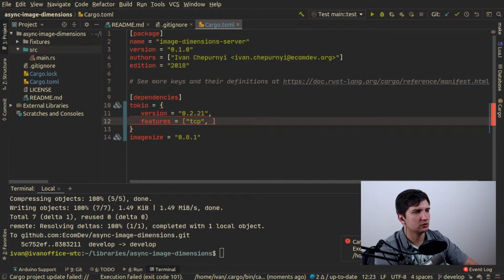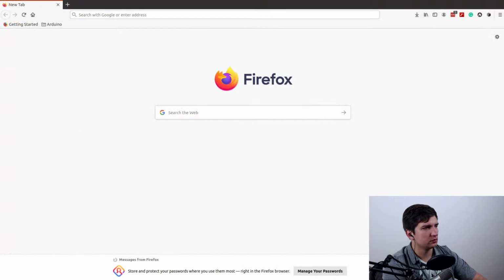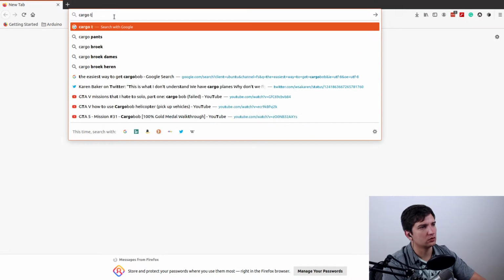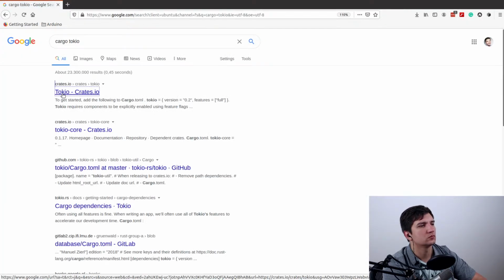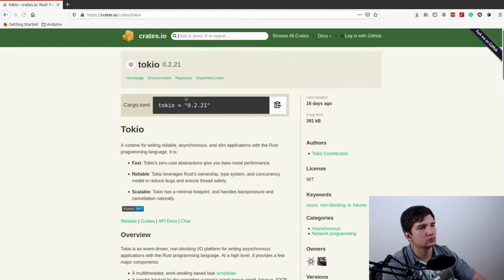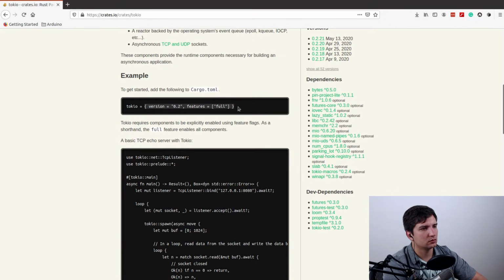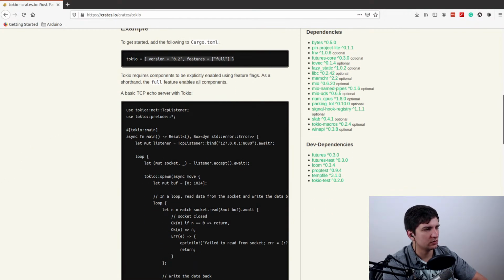Also, let me switch to the browser, and let's go into the browser window and go into Cargo Tokio. Right, so let's start with this one, and then we will narrow down the features, right? So I'm just going to copy it here as a definition. So 0.2, features full.